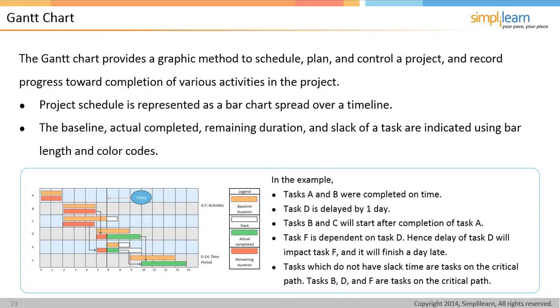And there's a Gantt chart. A Gantt chart is going to provide a graphic method to schedule, plan, and control a project and record progress toward completion of various activities in that project. It's represented as a bar chart spread over a timeline, and the baseline, actual completed, remaining duration, and slack of a task are all indicated using bar length and color codes.